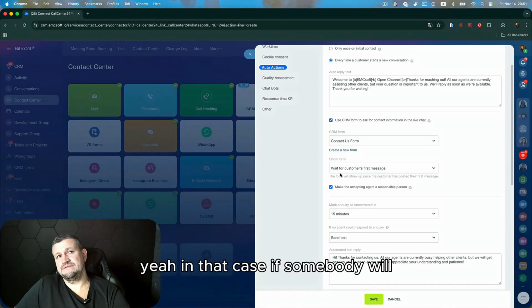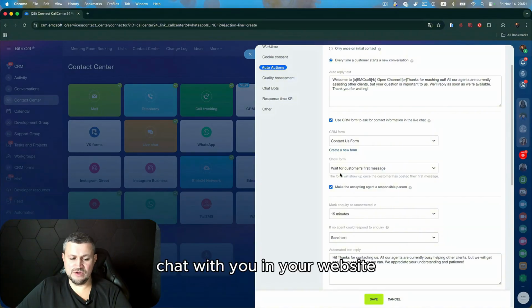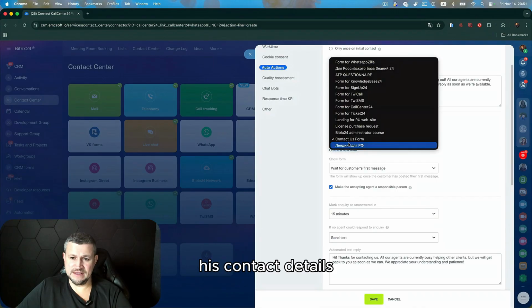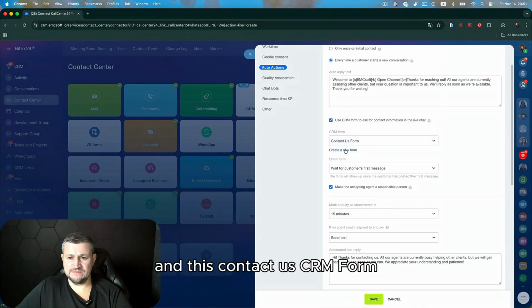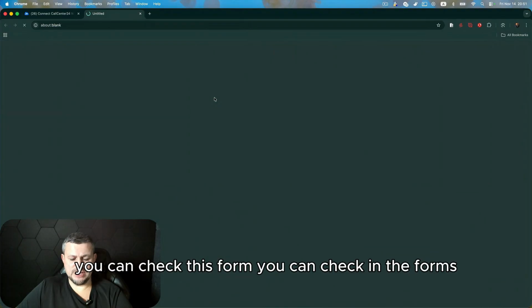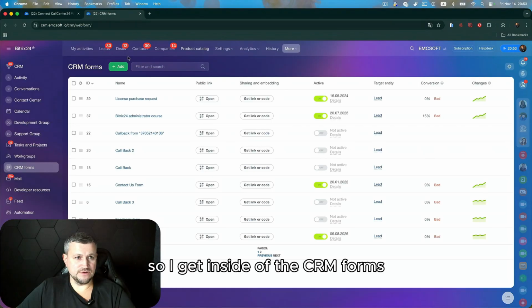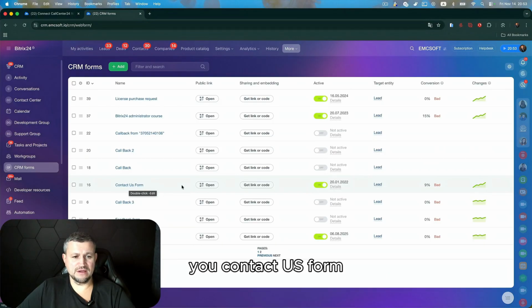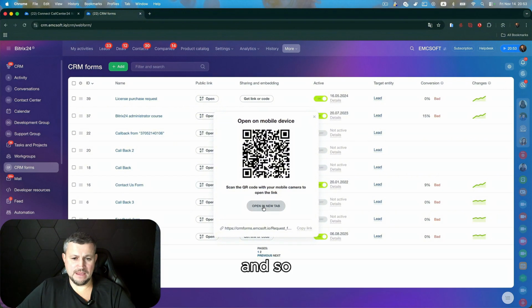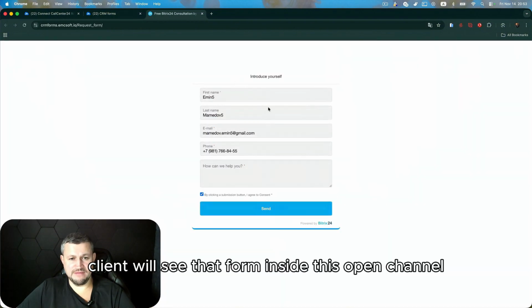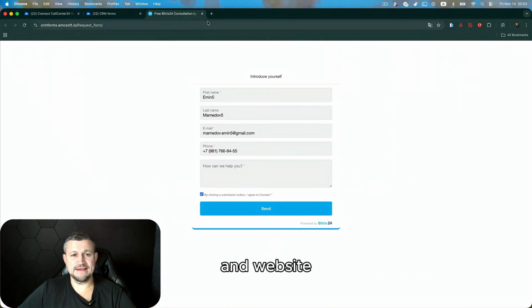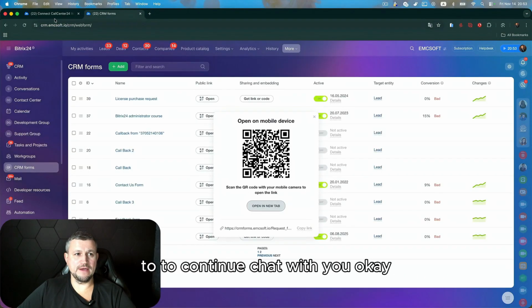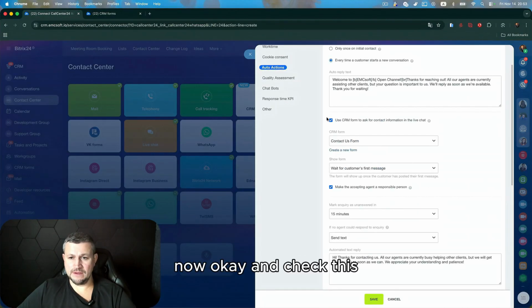Yeah, in that case, if somebody chats with you on your website, you will never lose his contact details. And this contact us CRM form, you can check in the forms. So I get inside of the CRM forms, and this is the contact us form for CRM. And so the client will see that form inside this open channel on the website to continue chat with you. Okay, now uncheck this.